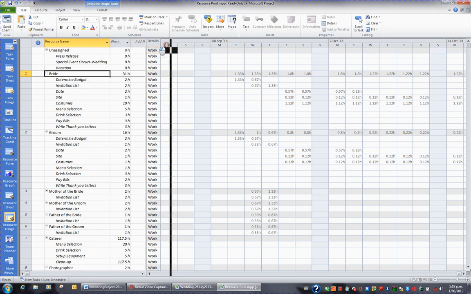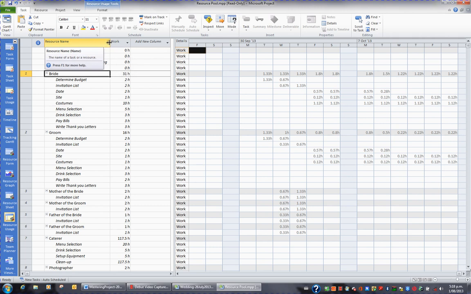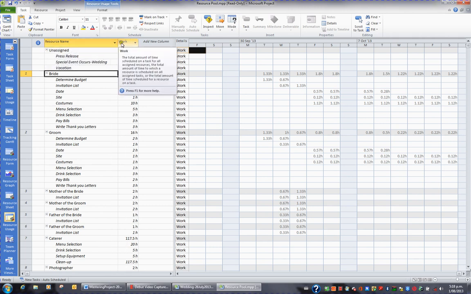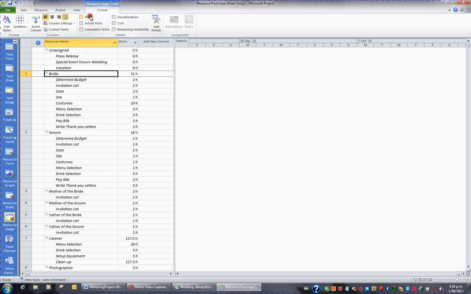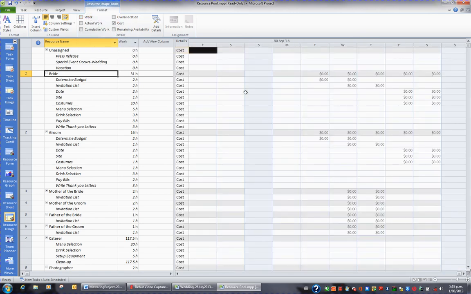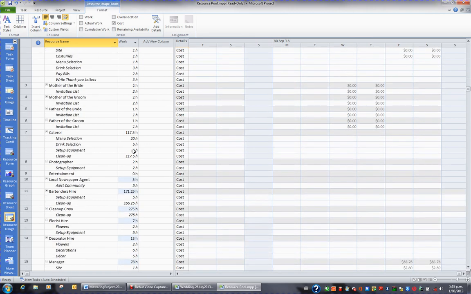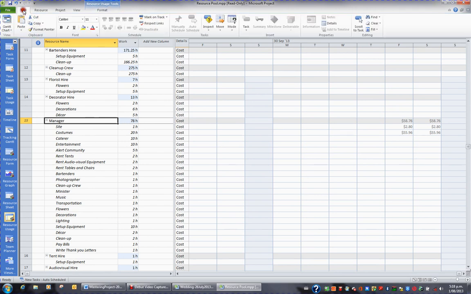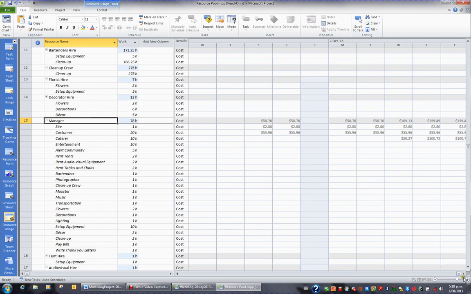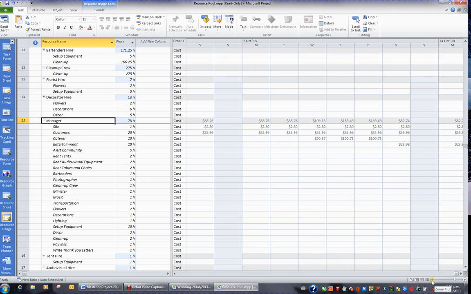Now just like the task usage view where we were able to say we wanted to see work or cost, I can also go to the Format tab in the ribbon and say I don't want to see work, I want to see cost. And so I can see how much this is costing over time. Of course the bride costs us nothing, but if I go down to the manager, he does cost us. And if I then go to the Task tab in the ribbon and Scroll to Task, I can see that cost distributed over time. You can also zoom out and zoom in as you have done before.